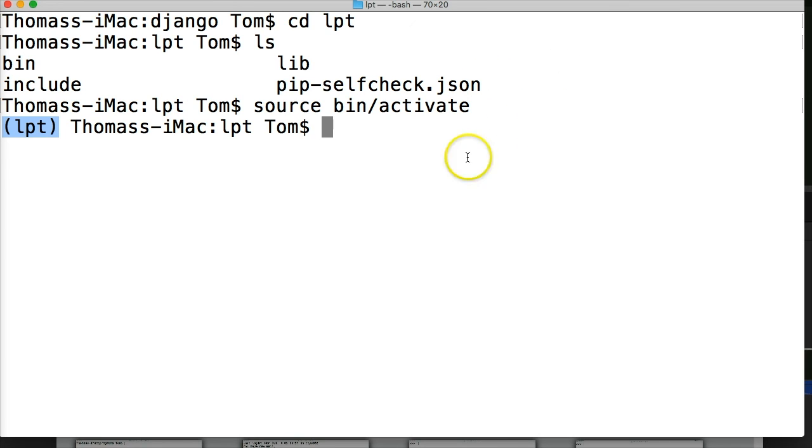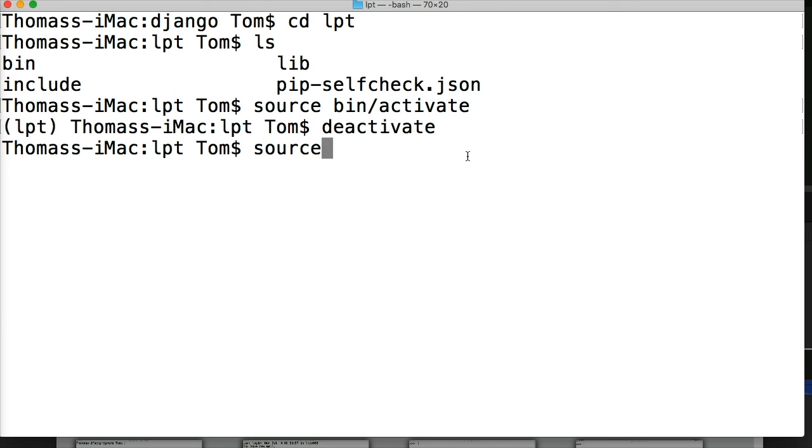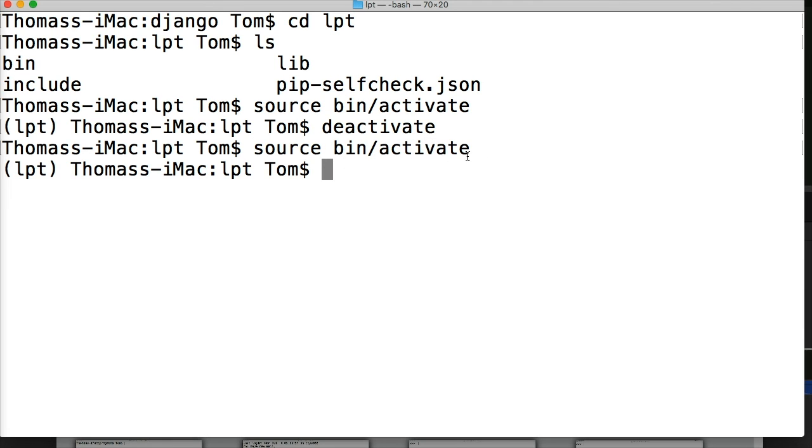And to exit, if you're wondering, is deactivate. All right. And to enter back in, it's source bin activate. Oops, activate. Boom, back into it. LPT.